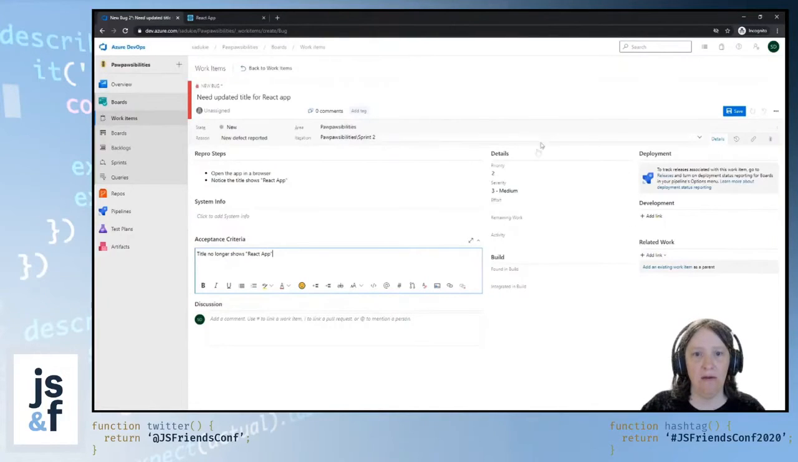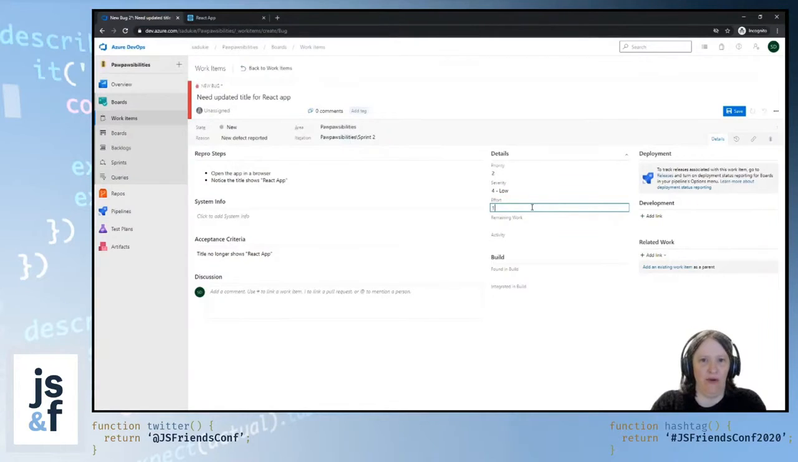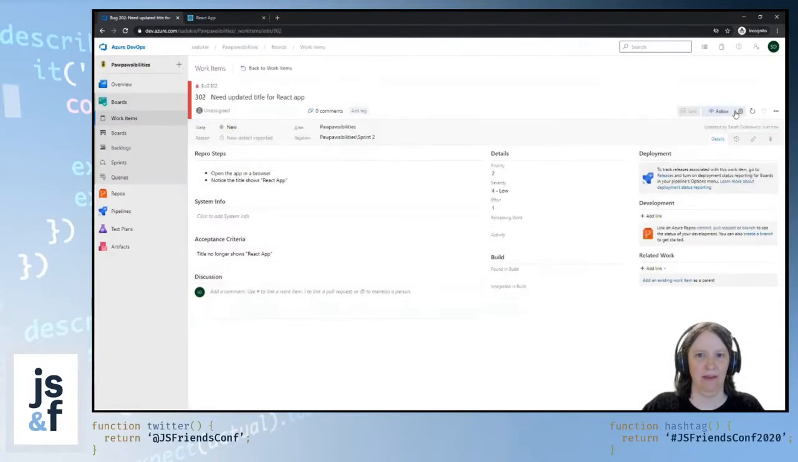And then here we can say, all right, how severe is this? This really isn't a medium. This is a low priority kind of deal. Don't like estimating things less than 1. It's what a team I've worked with in the past has set. So we'll go with that logic. And I'm going to go ahead and save this. So now I have a bug, 302.